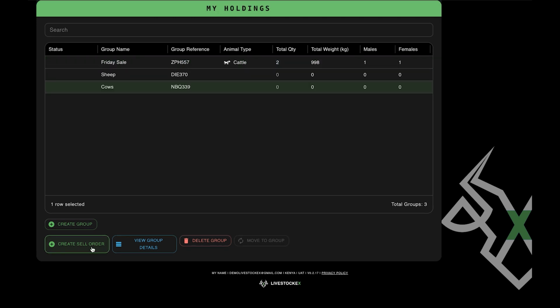There is one more button that we have not talked about, and this is the create sell order button. We are not going to talk about this in this particular video. The create sell order button will be featured in a separate video that talks about creating a sell order. So to learn more about this button, please go and watch the video on creating a sell order.